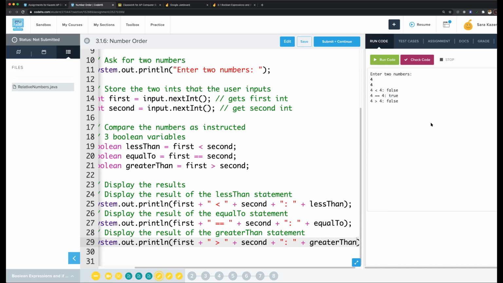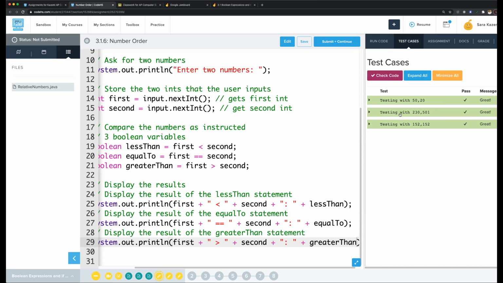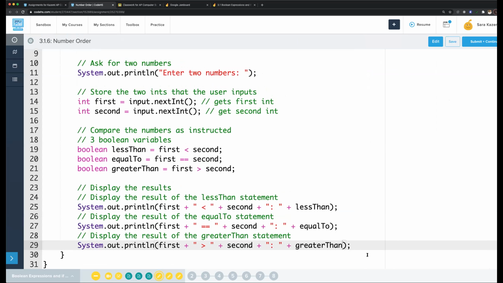So that's as expected. If we click on check the code, it'll check against a bunch of different test cases, and it should pass all of those. All right. Any questions before we move on to the next one?